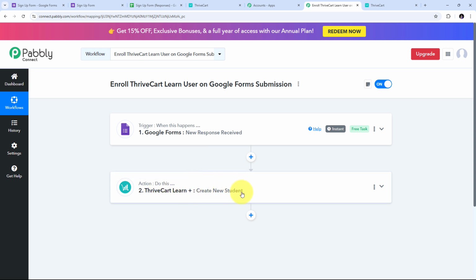So this is how I have successfully created this workflow, and you can also create this workflow by following all the steps that I did in my workflow. And I am also going to put the link of my workflow in the description so you can check it out from there. And thank you for watching this video.